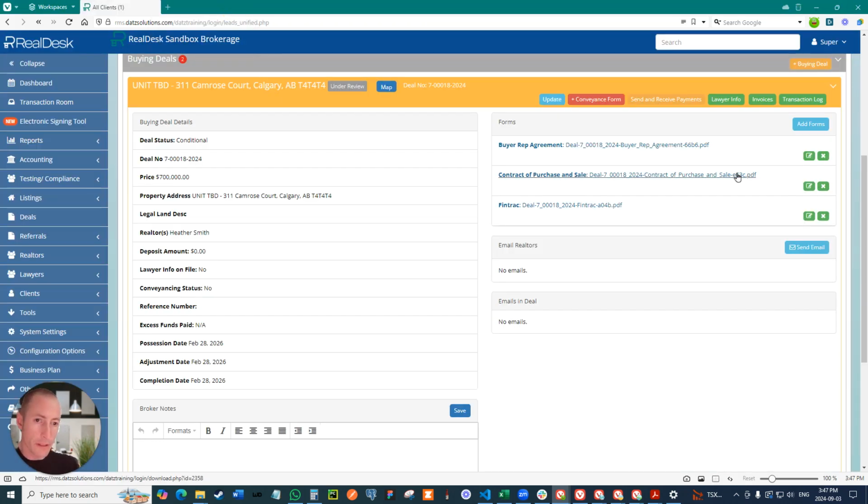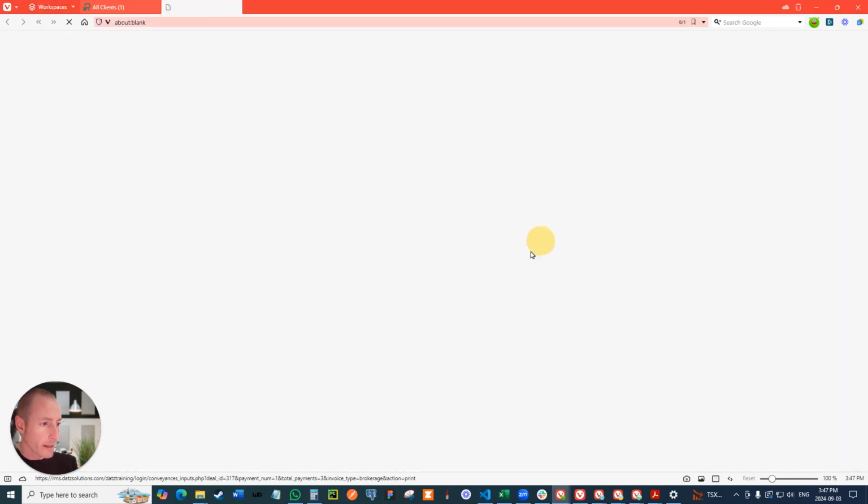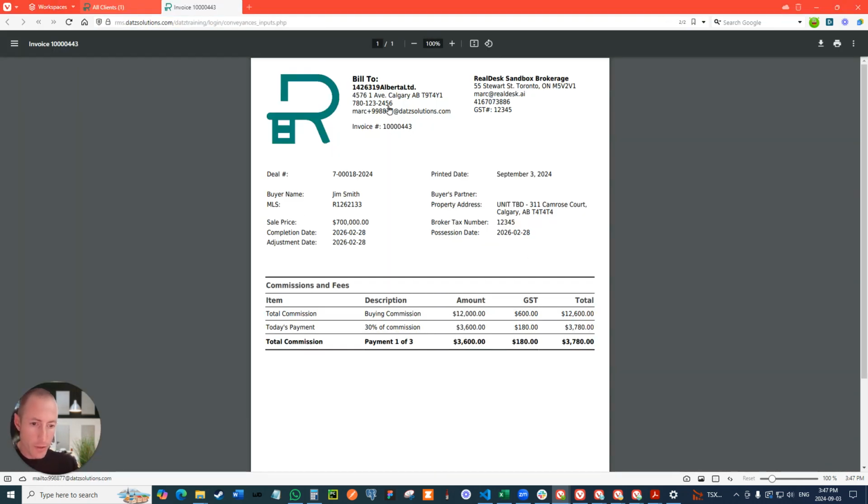The other thing that's also really nice, particularly for these developer deals, is the invoice that can go from the brokerage to any one of the other brokerage, the client, the seller. Here the other brokerage is actually a developer, and I click here for payment 1 of 3, I can generate this to 1426319 Alberta Limited and send that off to them for that initial payment because the deal won't have closed yet. The contract gives the agent the ability to claim that first commission payment 90 days after the contract date. So I have something like this that I can send off to say, please pay us $3,780, and away we go.